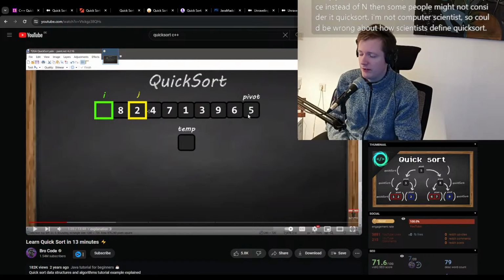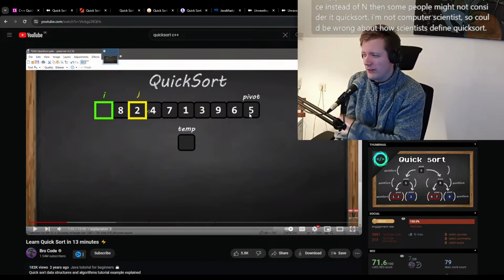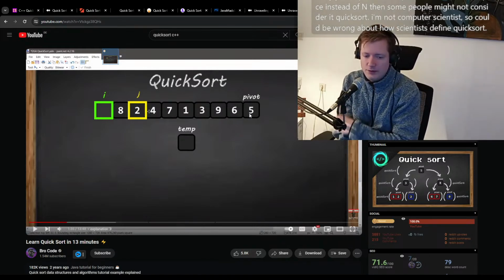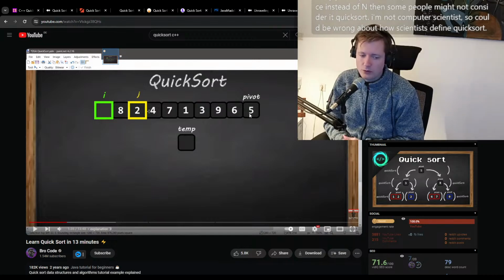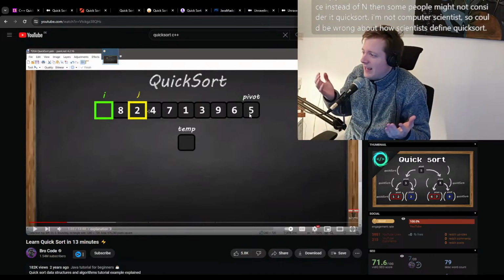Actually, you can sort only one side. There's Big O time complexity, how well it scales, but there's also space requirement. If you say your quicksort implementation uses 2 multiplied by n space instead of n, then some people might not consider it quicksort. I'm not a computer scientist, so you could be wrong about how scientists define quicksort. Yeah, that's kind of the problem.